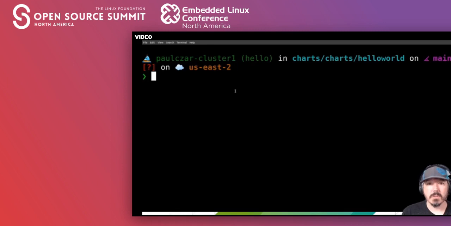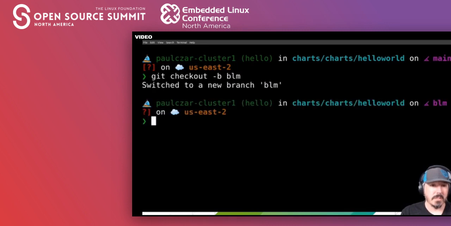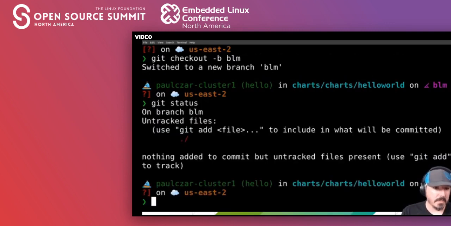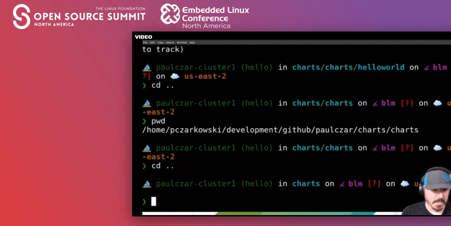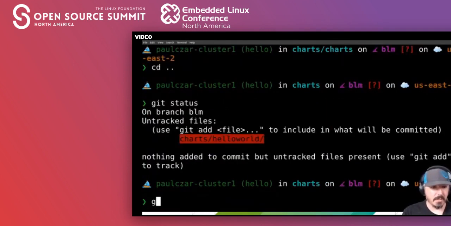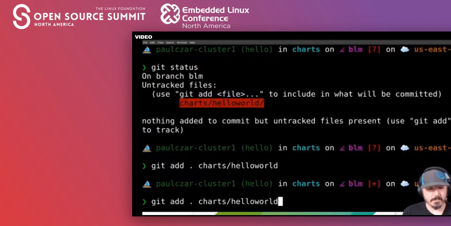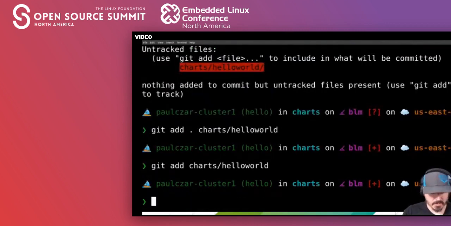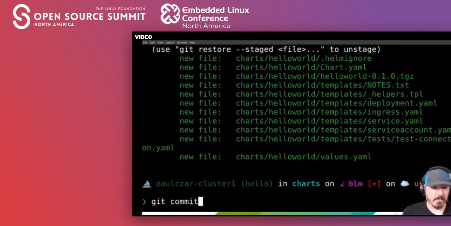Well, first of all, let's commit this in. Let's make sure we're on a hello world Black Lives Matter branch. Then we will commit this up to my repository. So git status. There we are. Git add charts hello world. I'm so used to doing a dot, but I want it to be specific. So git status, right, there's our files. Git commit dash m, hello world chart.